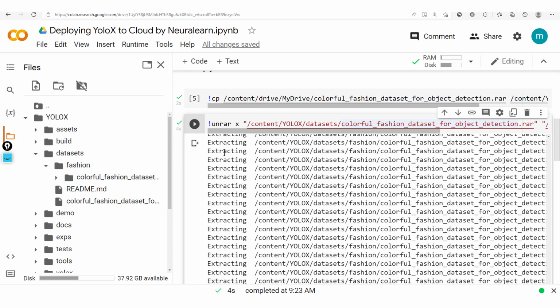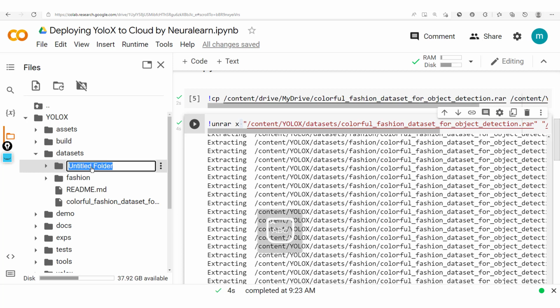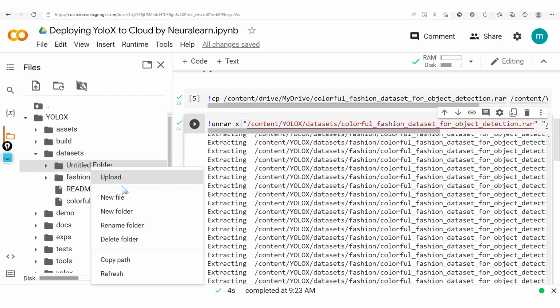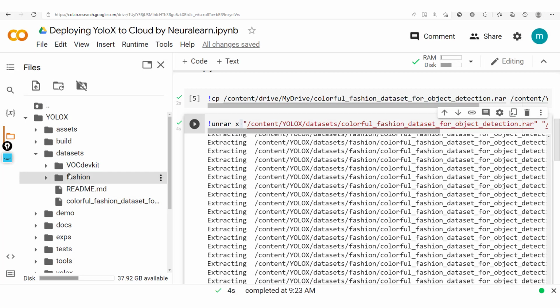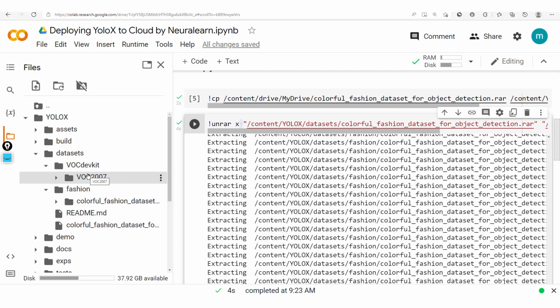And since our data set is in the Pascal VOC format, in this data set we're going to have a new folder which we'll call VOC dev kit, and in the VOC dev kit we have another new folder which we'll call VOC 2007 version. Now you could change all these paths, but we're just using this as it makes it easy to follow up with the existing code base. So that's it. We have this VOC 2007.